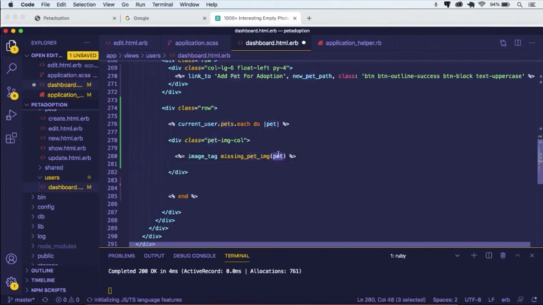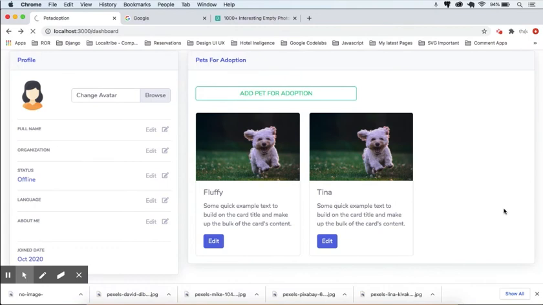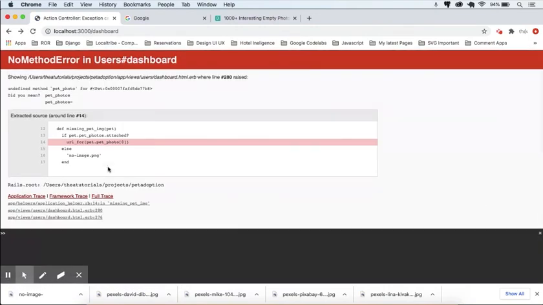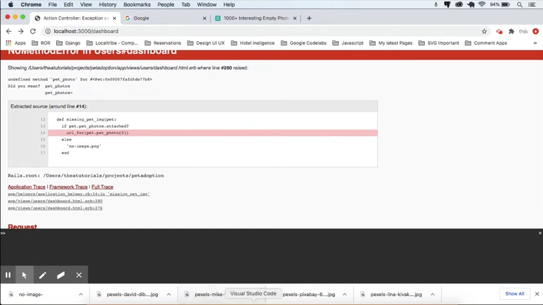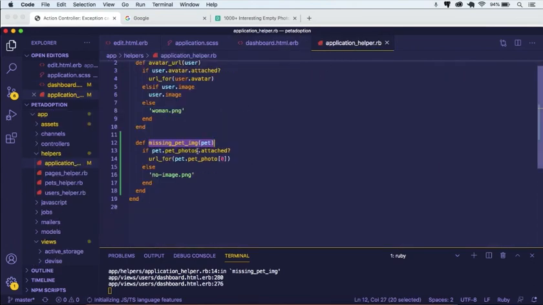Once you have that done, all you've got to do is save it, and then come back here. Let's see how ugly this is going to be, but it's not going to be as ugly as you may think. Here, URL pet photo. Did you mean pet photos? We're in the helper. Come back to the helper. Pet photos. Yes, I meant pet photos.